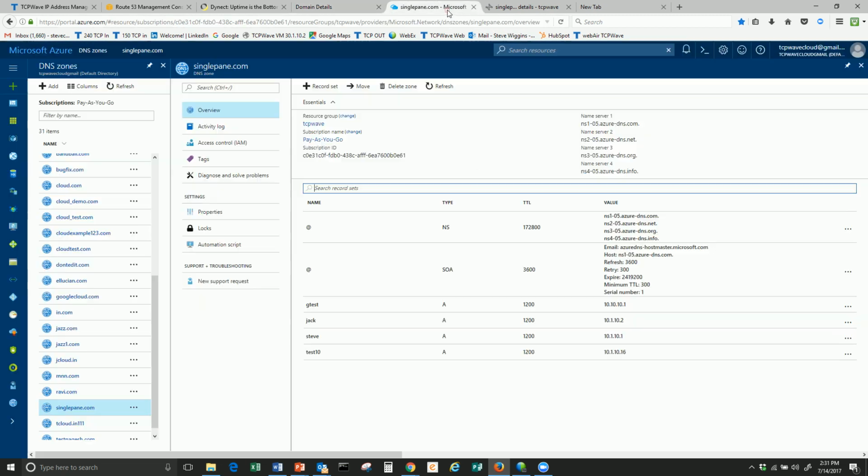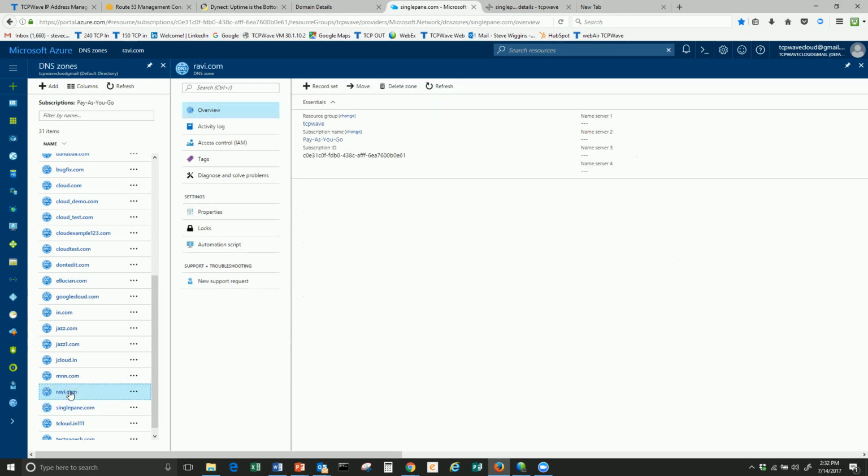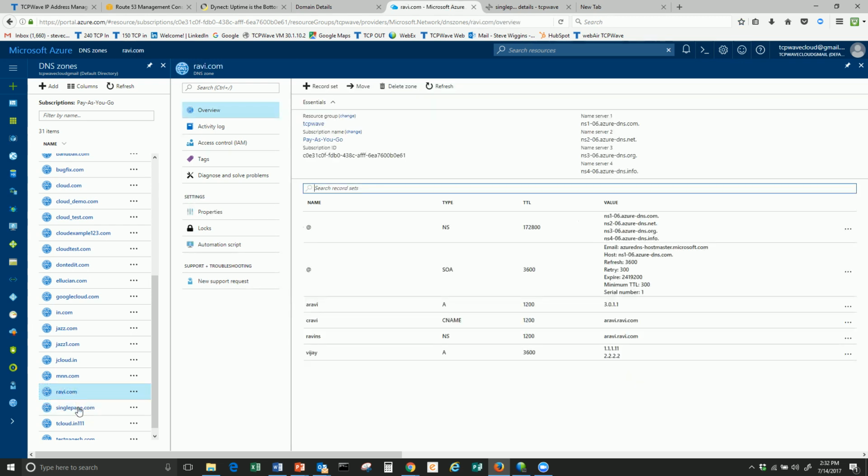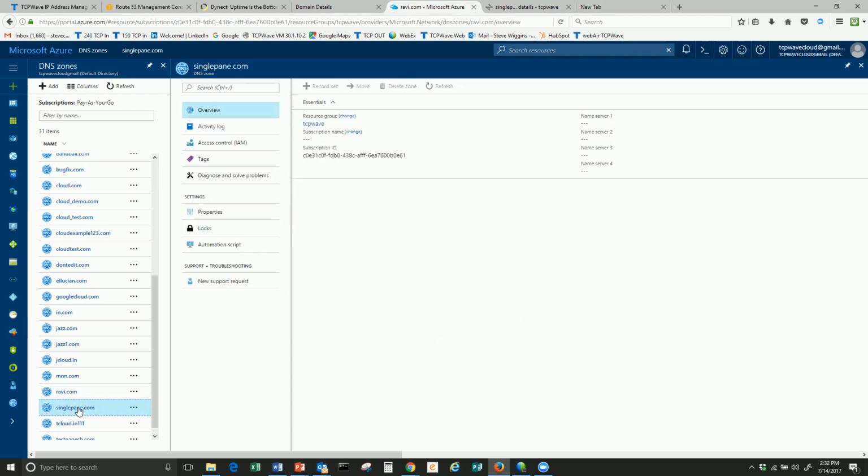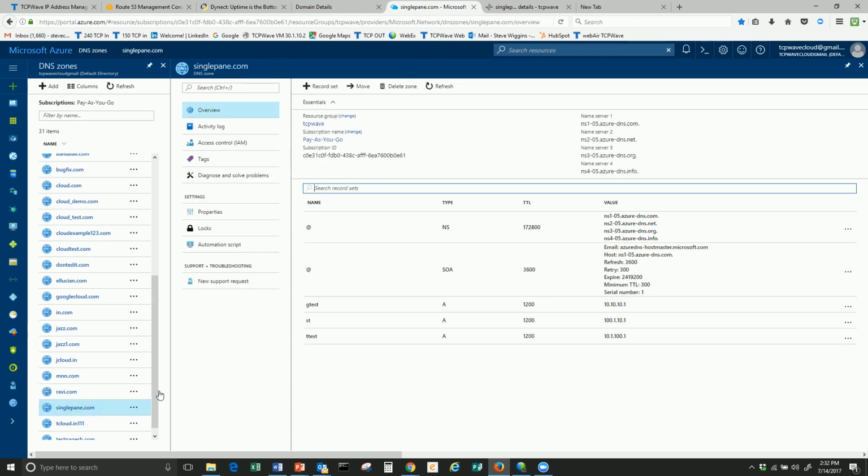Now if we go to Microsoft Azure, we'll see that the Steve record is here, and we have to refresh it. One of the ways of doing that is going to a different zone and come back to singlepane.com. And we see that the Steve record was changed to ST, its IP address changed, and the T-test record has been added.